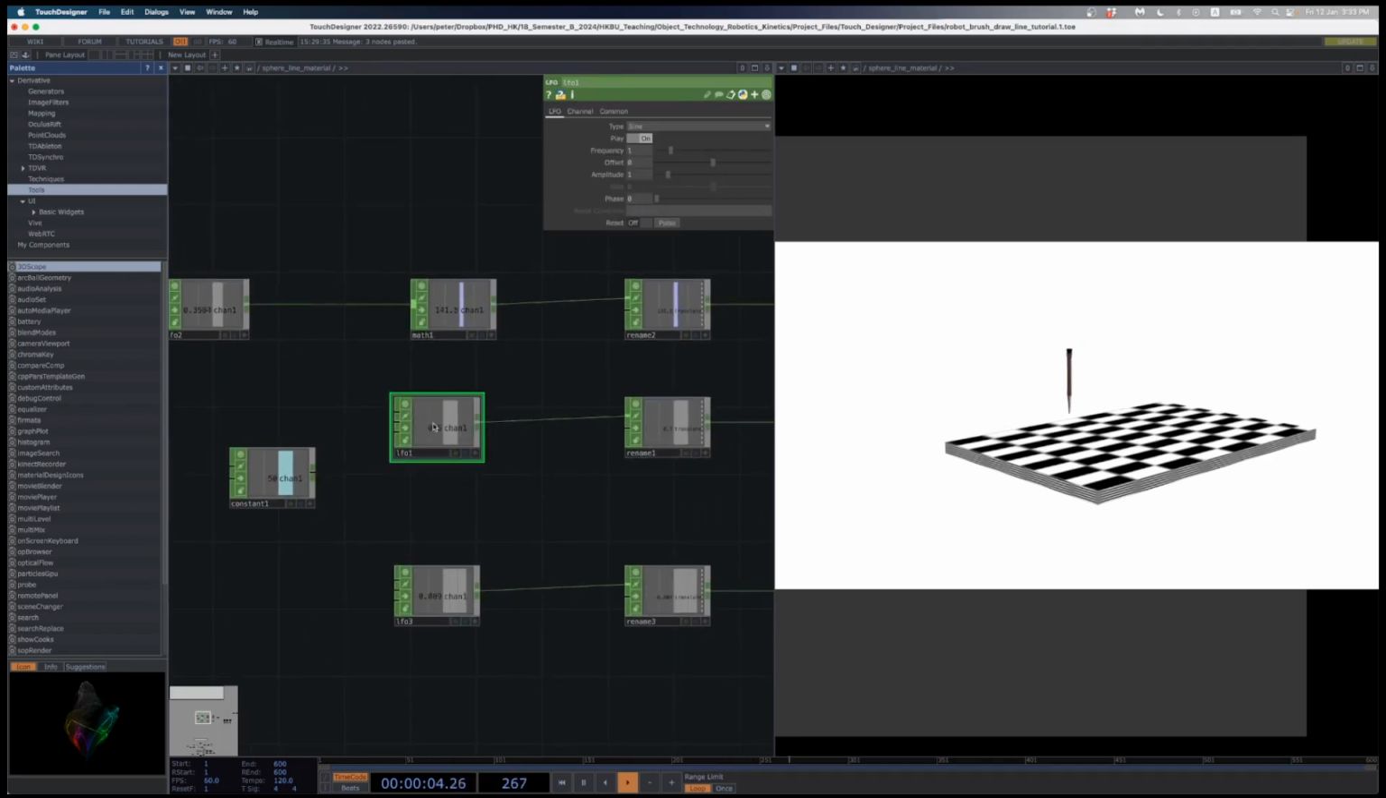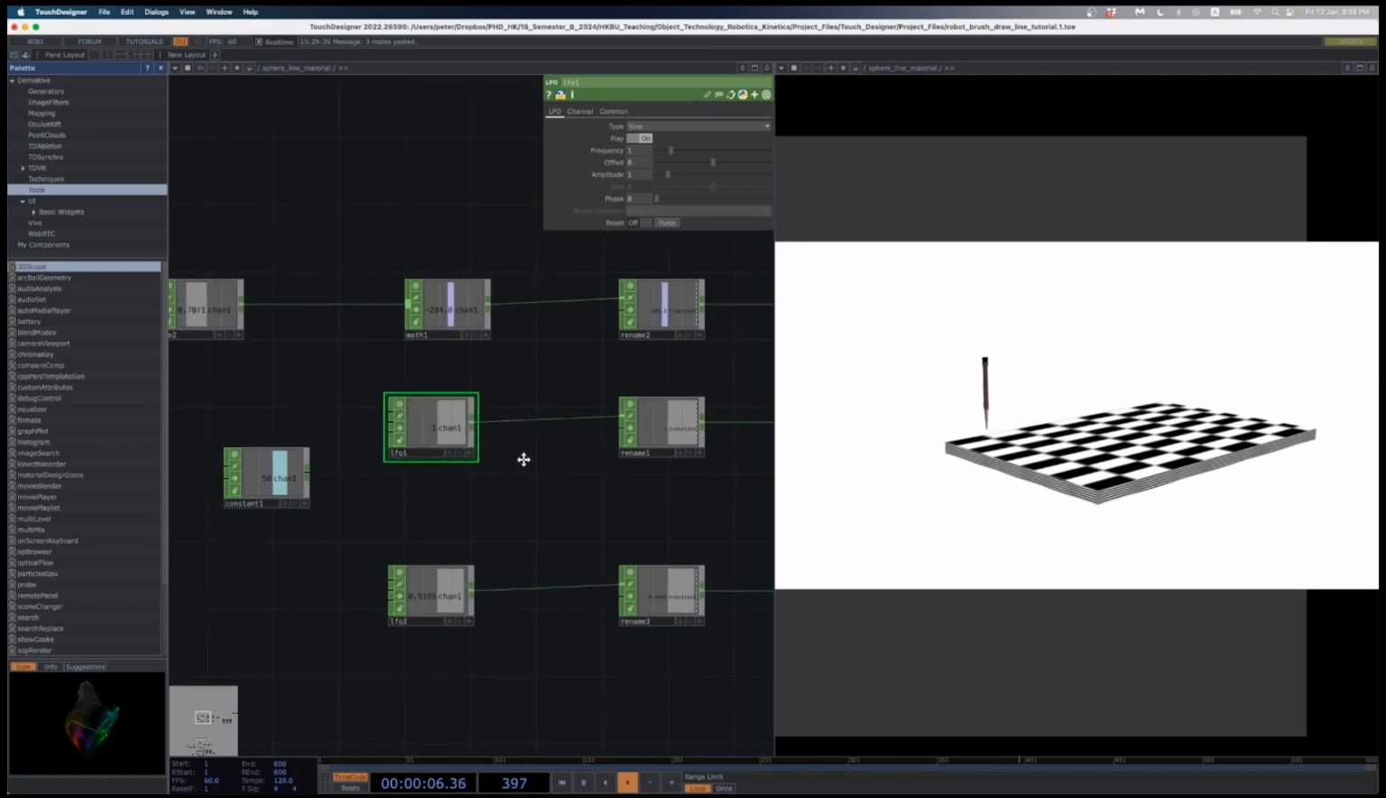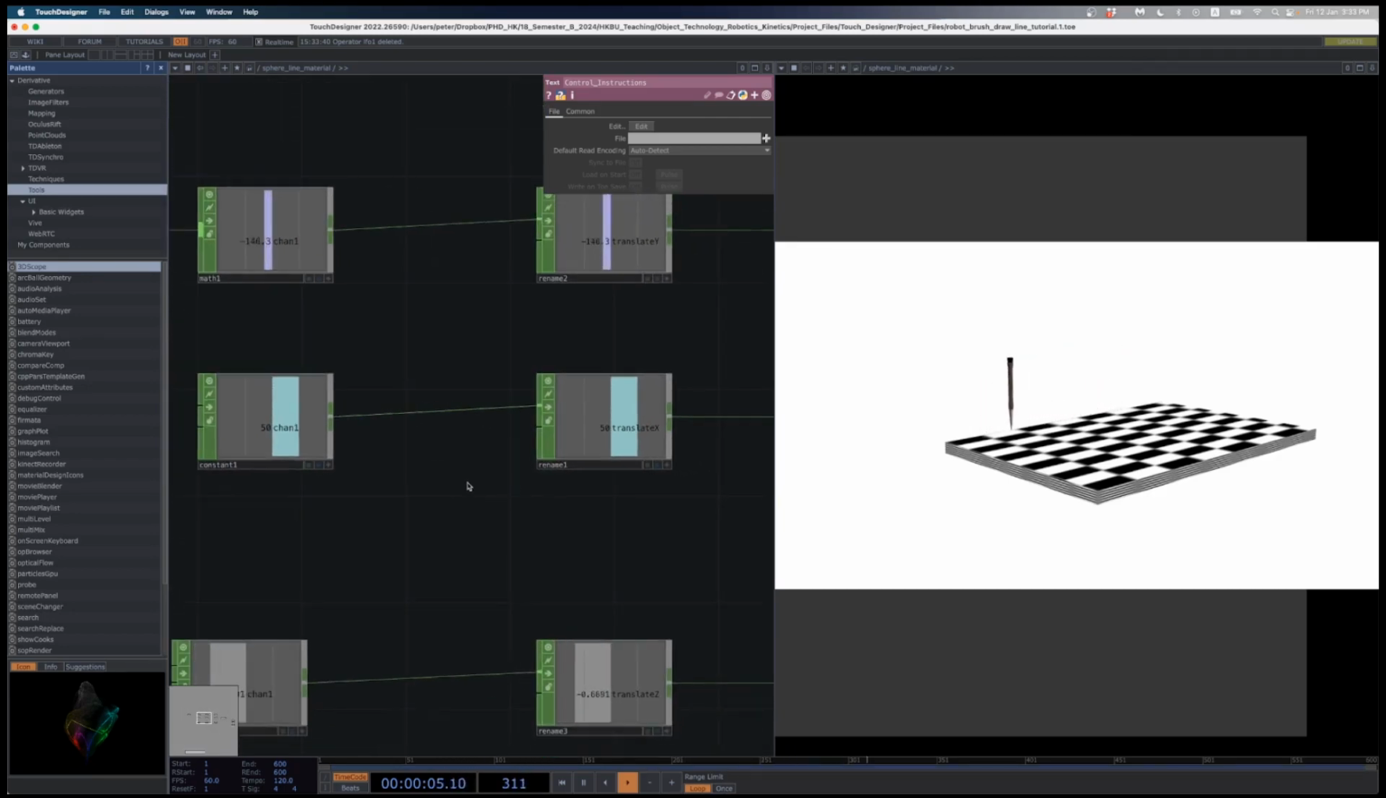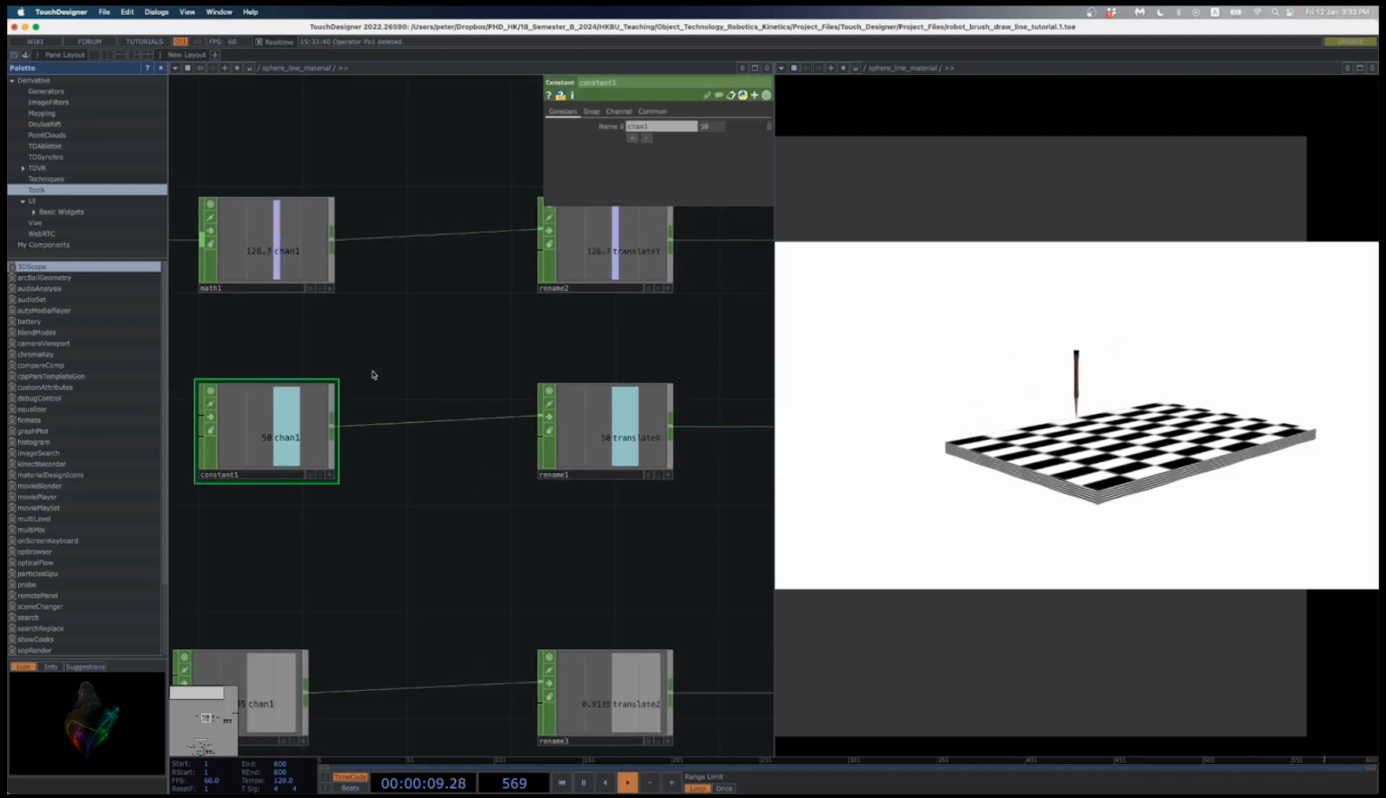So now if I delete this LFO here and I connect in this constant, we'll just have a value of 50. And now that's going into our translate X, so that should be moving it forwards and backwards this way. So if I make that 150, we can see that we've moved our brush back. And so now if I make this, I don't know, minus 150, we've moved further back.